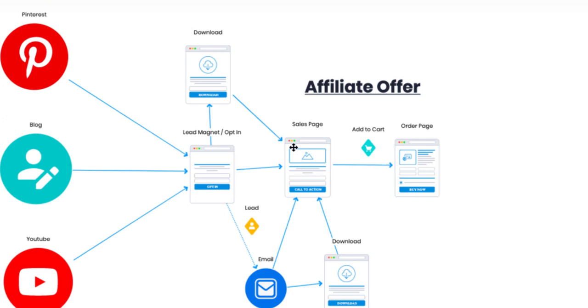So what I want to do now is show you some examples of this funnel in action, right? I'm going to show you one of a product that I promote. I'll go back into Clickbank, I'll show you the product itself, and then I'll go through exactly how I'm promoting it and show you this funnel in action, okay?